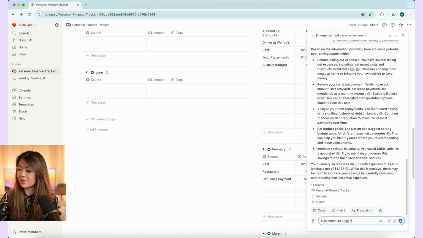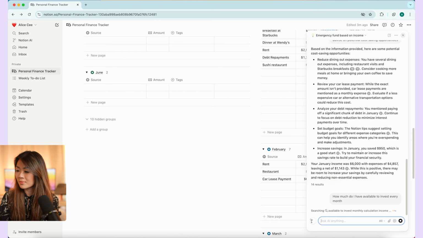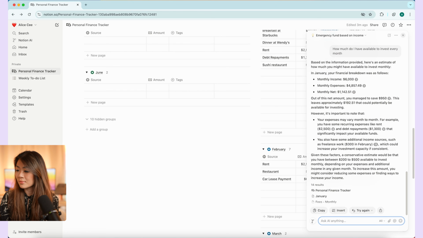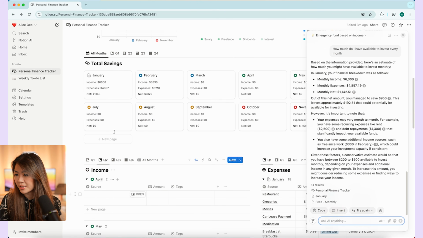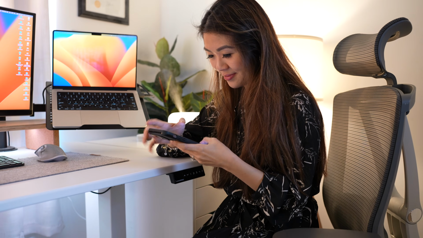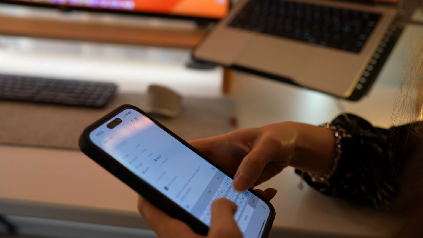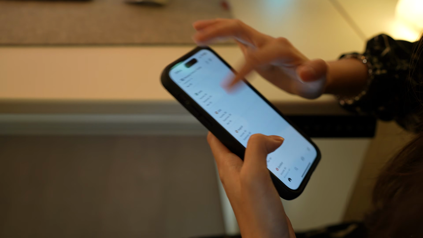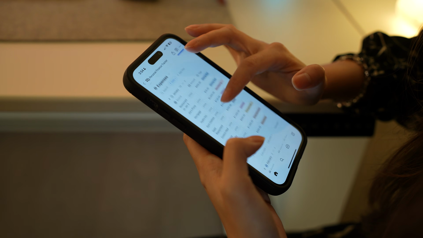How much do I have available to invest every month? A conservative estimate would be that you have between $200 and $500 available to invest. That definitely seems accurate based on what I put in here. Now, another great thing about Notion is that you can also download the app on your phone and basically see the exact same template as you would on your computer.